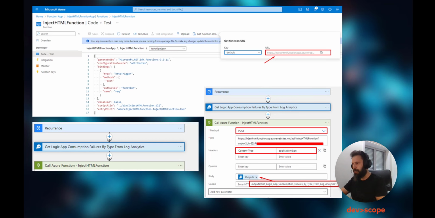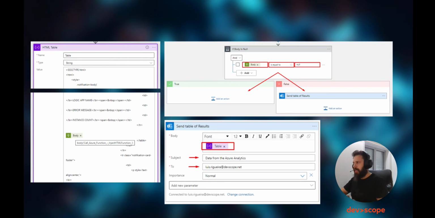Next, on the body, dynamically choose the outputs from the previous action. This will ensure that you are sending the Azure function the queried outputs. Next, add a variable with the HTML template we discussed before and dynamically add the body result from the HTTP call to that variable. You must put it in the right place so the HTML will be formatted correctly.